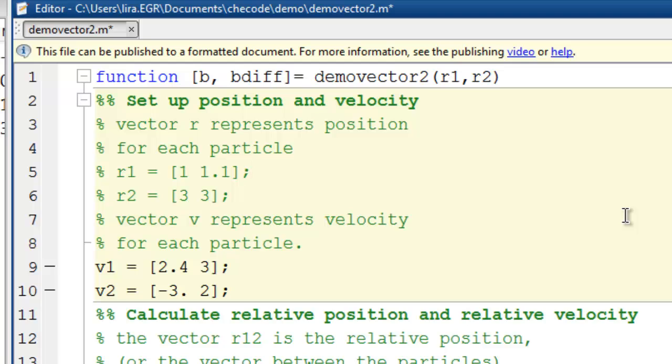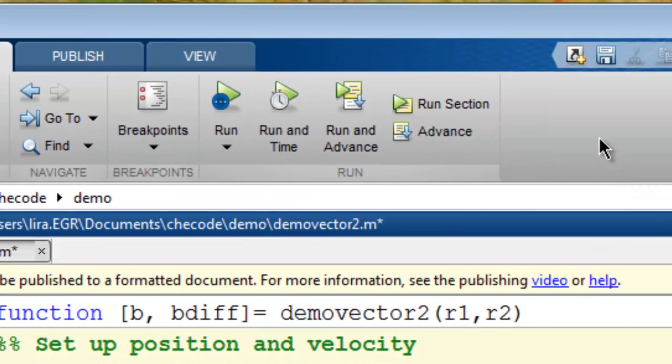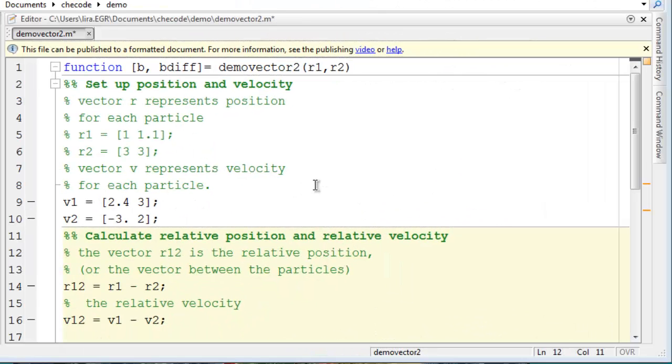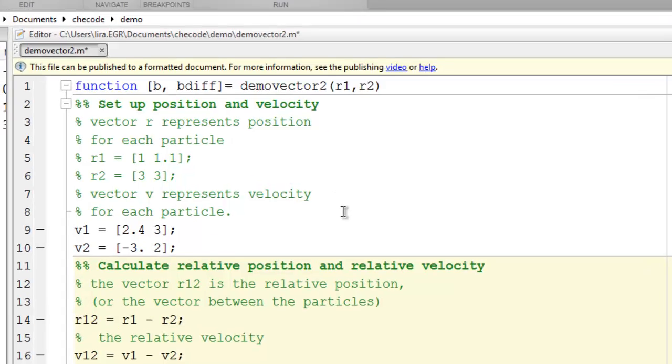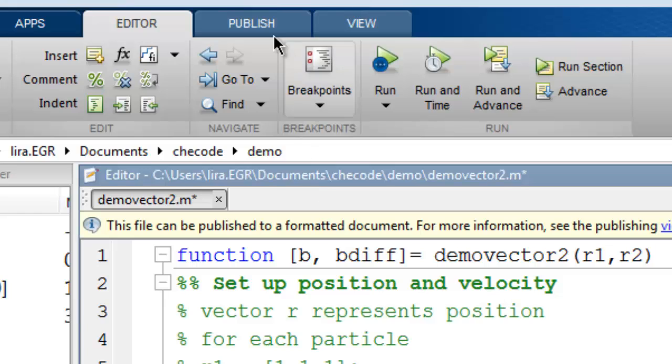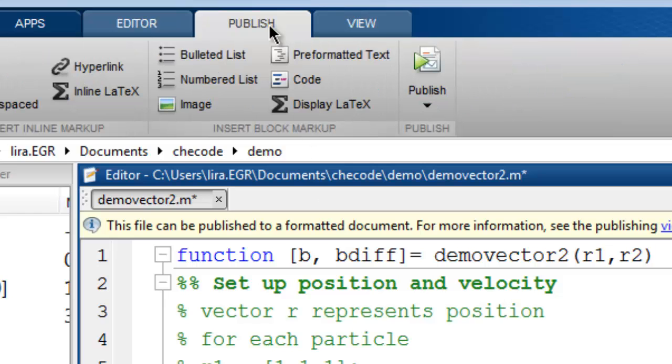When code is divided into several sections using these double %, you can execute individual sections of the code using these buttons up here. I won't take time in the screencast to show you, but basically you can step through your code one cell at a time. Setting up your code into cells is also a good idea when you want to present your results by publishing them. Matlab provides a publishing utility, and you can create different types of output.